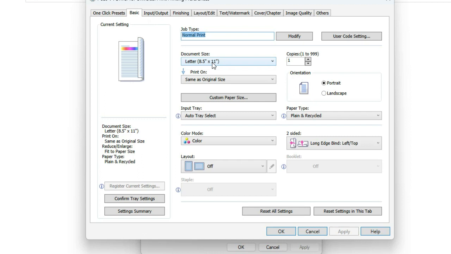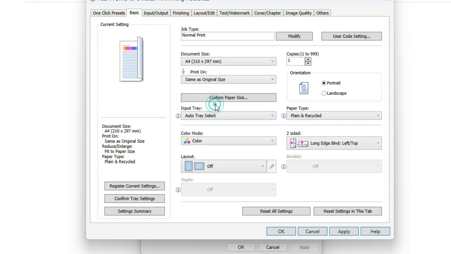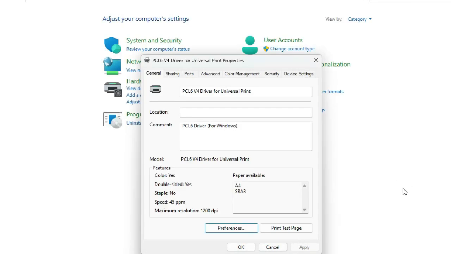Okay. Since you're only using A4 paper and A3, I'm going to change here the document size to A4, then click apply and okay. Okay, now we're going to make a print test page. Okay, so let's go to the machine again and observe if the print test is working.